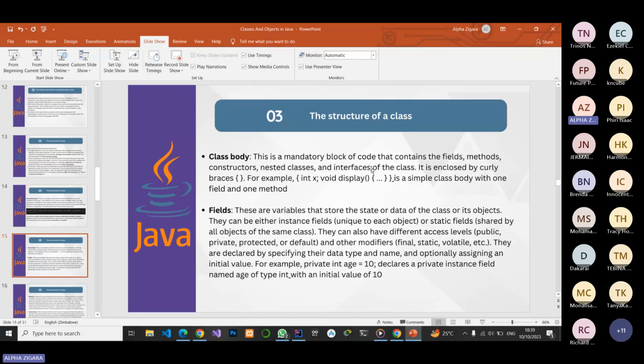After the class declaration, we have a class body. A class body is a mandatory block of code that contains the fields, methods, constructors, nested classes, and interfaces of the class. It is enclosed by curly braces. For example, inside the curly braces, we have int x, the declaration of that attribute, and void display, the method, and so on. So this is an example of a class body with one field and one method.